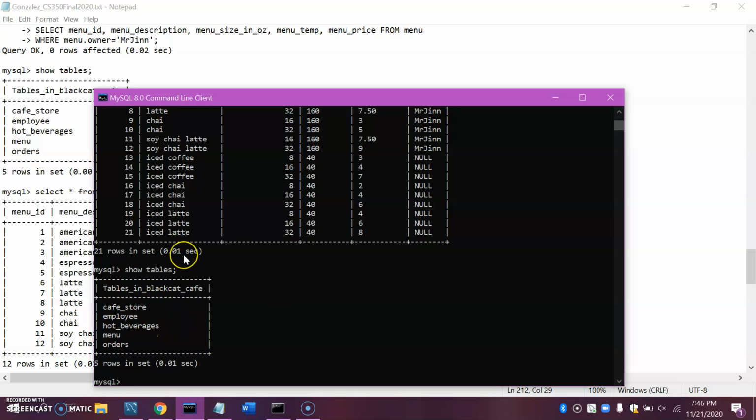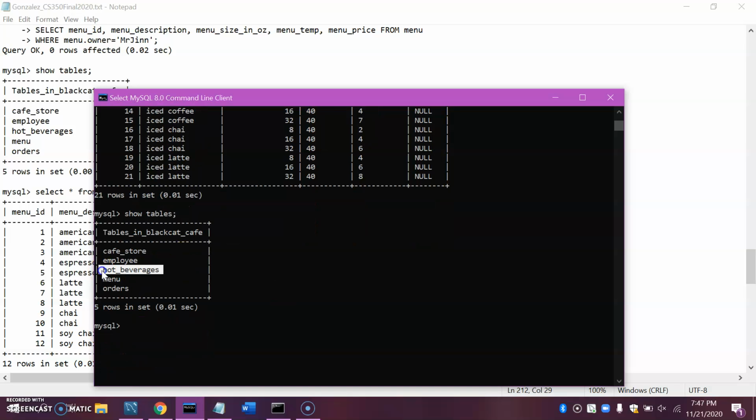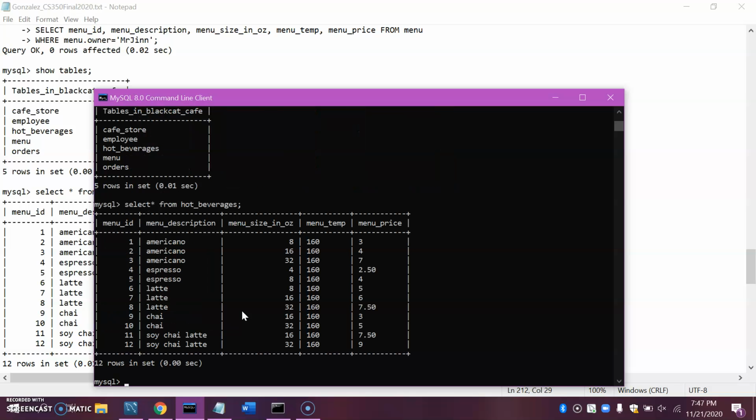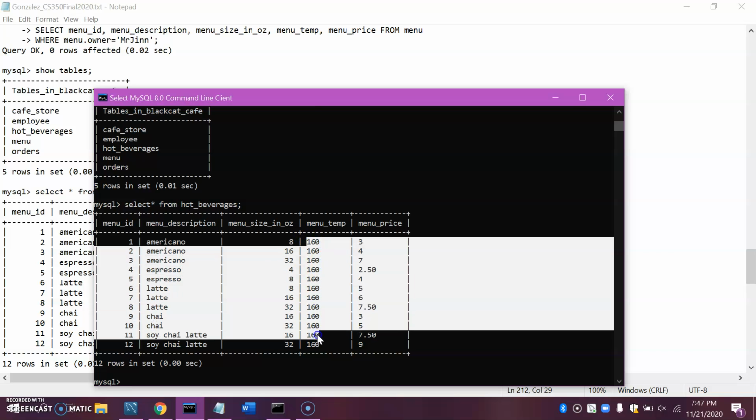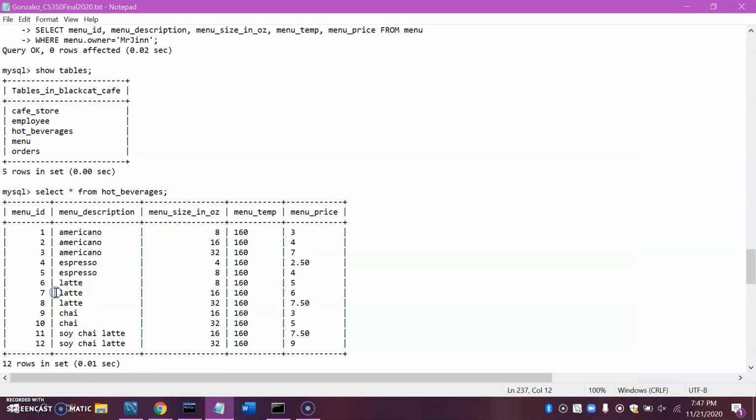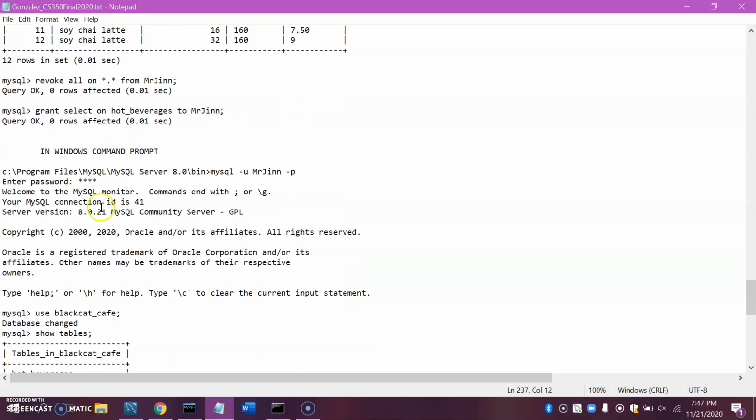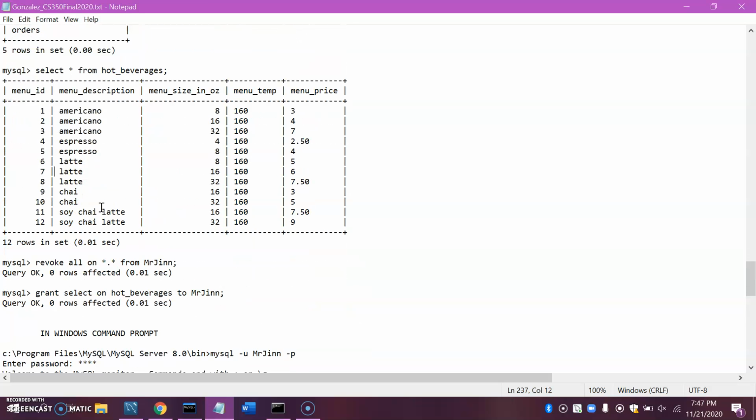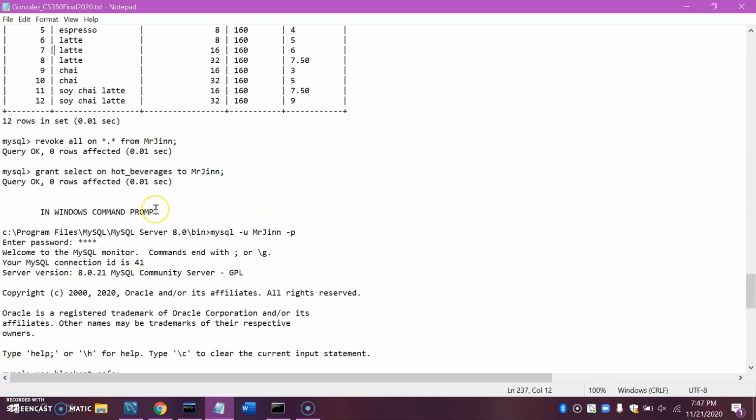As you could see in our MySQL command line, there is a hot beverages table. And then we're just gonna go right ahead and demonstrate what is within that table to make sure that it is only our hot beverages. And as you can see, it's only beverages with the menu temperature of 160. But then we do have to go in and demonstrate that Mr. Jin only has access to this table view and not anything else.